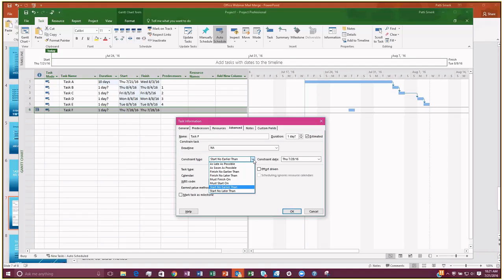So if you're going to use constraints, see if you can do the As Late As Possible or As Soon As Possible. The Finish No Earlier Than, No Later Than, and the Start No Earlier Than, No Later Than are sort of your middle of the road, kind of constrictive, but not as much as Must Finish On and Must Start On.